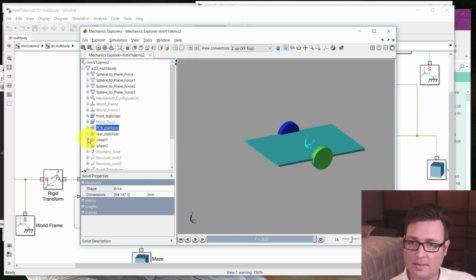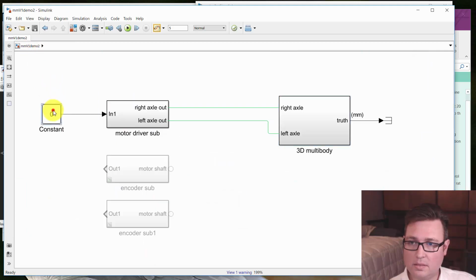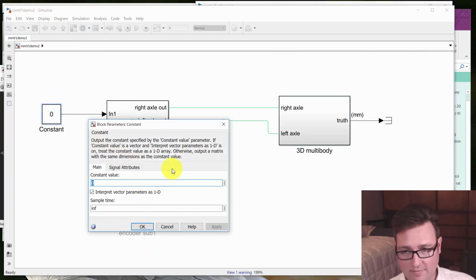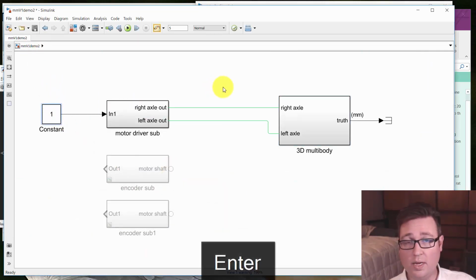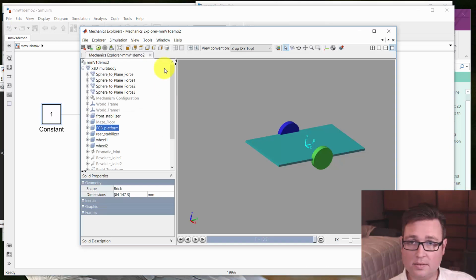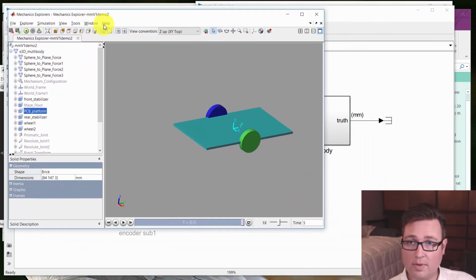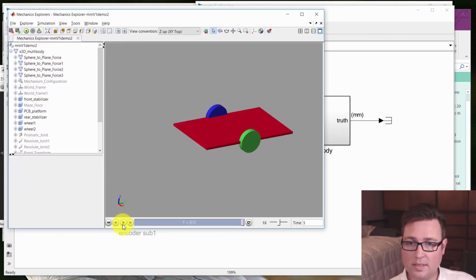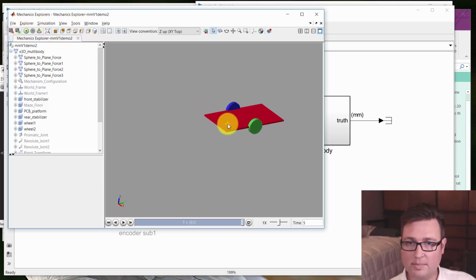Now it's time to give it a command. So I'm going to go for broke and give it a command of 1. Remember, 1 is 100% command. And we'll go back to, we gotta watch this. And let's simulate it again. I'm gonna zoom out a little bit.